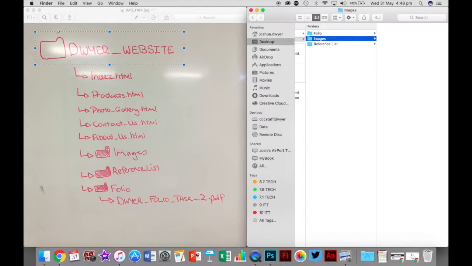Your images folder. Now, because we are designing our websites as static website pages that we have designed in Photoshop, we've saved them as an image file, a PNG file. This images folder is where those PNG files need to be stored before we start designing our website in Dreamweaver. So it's important that those files are there ready to go before we start working in Dreamweaver.